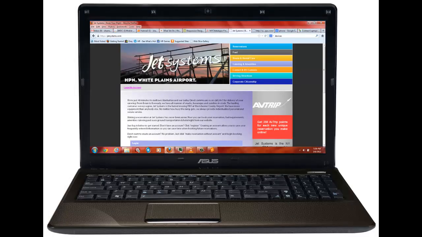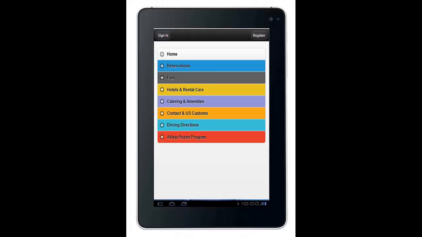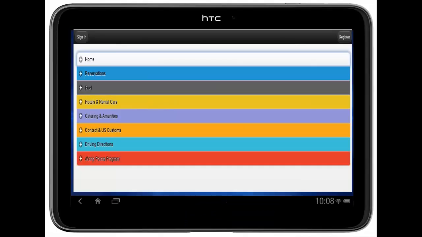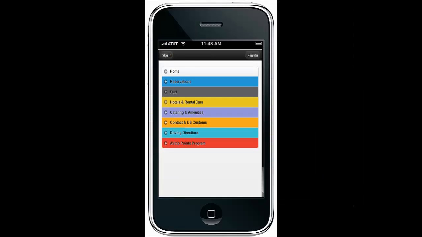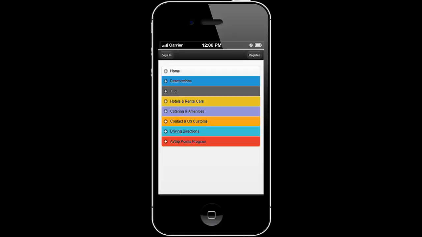We surf the web using regular computer, tablet, and mobile phone. Websites must adapt to these various monitor sizes to be properly viewed. Responsive web design makes your website adjust to screen sizes and capabilities of different devices.